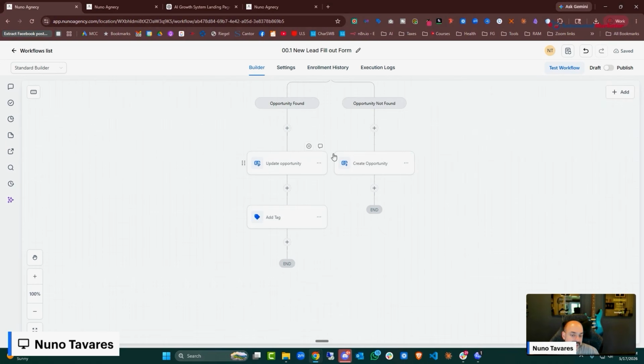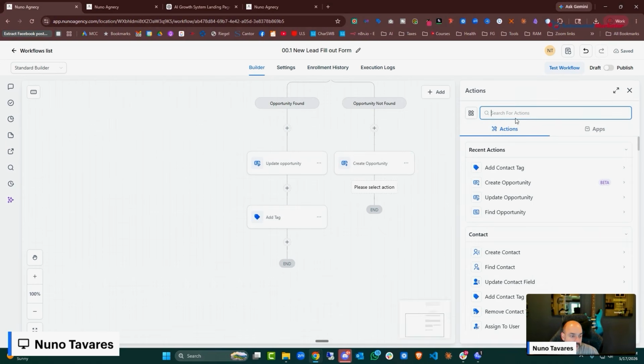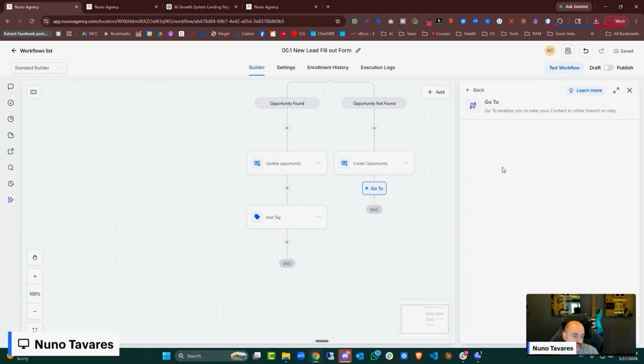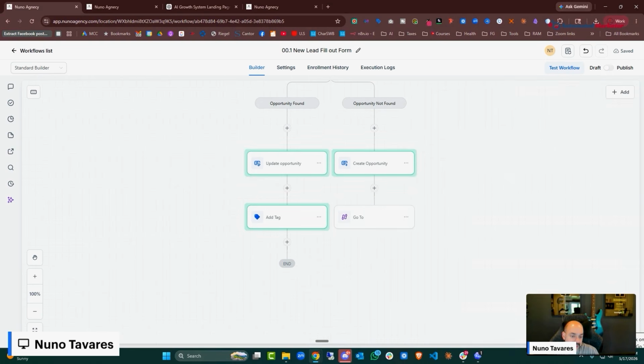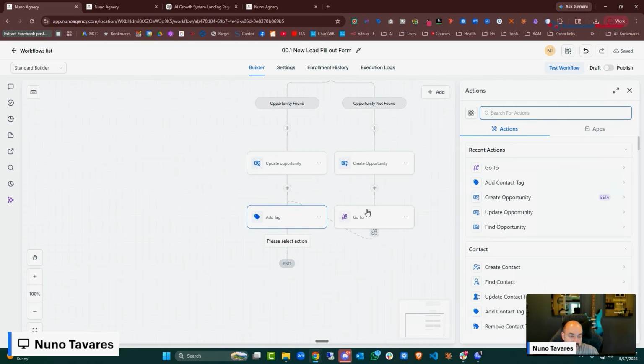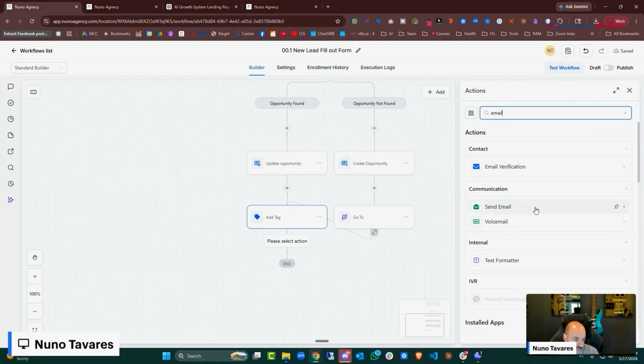Now, because these two paths are going to be the same, what I'm going to do is create what's called a go-to. A go-to is like, I'm going to go from one part of my automation to another. So I hit save action, everything grows green, and I want to continue on this side. So they get a tag, and now we're going to do an email, send email.